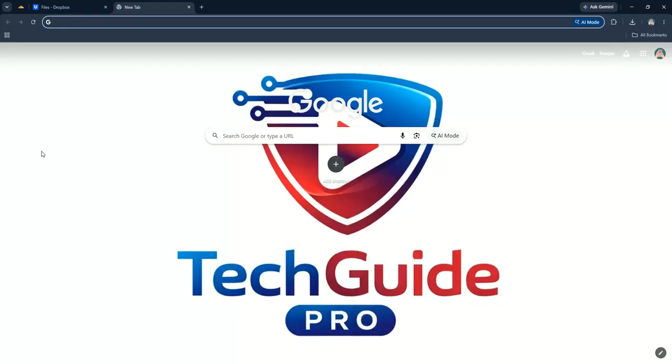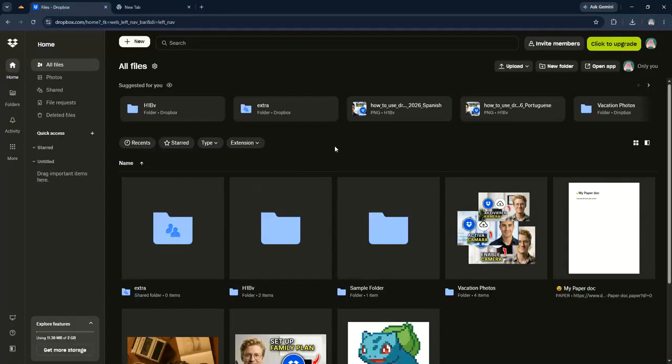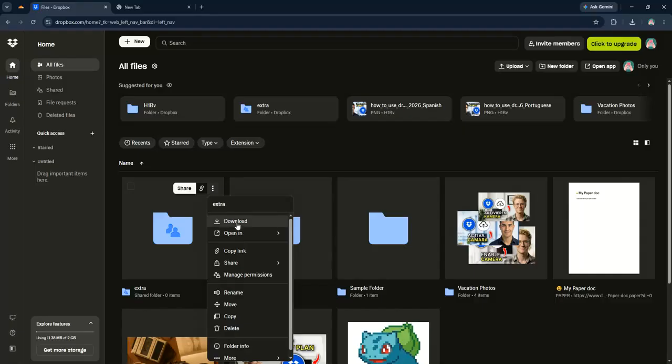First, go to the Dropbox website using your desktop browser and log into your account. Once you're on the homepage, locate the file for which you want to view the version history. Hover your mouse over the file and you'll see a three-dot menu icon appear to the right. Click on it to reveal a drop-down menu.